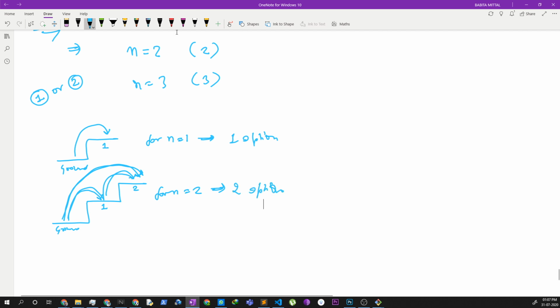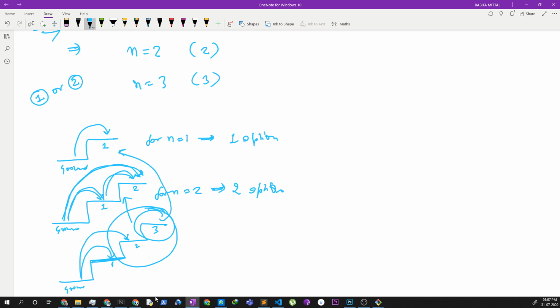Okay, very fine. Now let's suppose for 3 also, let's take it. If we have 3, which means ground, 1, 2 and 3, what you will do is take 1. Now when I reach the 1, my problem is reduced to 2 stairs, which was the same as in this case. Okay, very fine. But what if I could also take two steps? So my problem is reduced to one staircase.